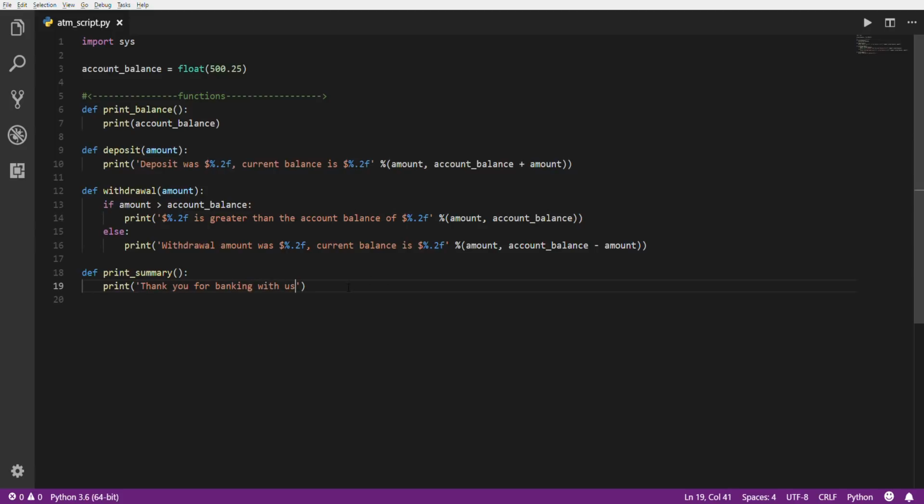Alright, so this was the final. If the user types in the command to quit, then this is what's supposed to be displayed. Just a quick little summary sort of thing. This is "Thank you for banking with us."